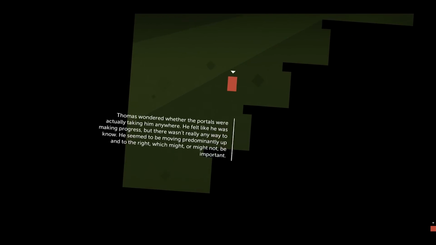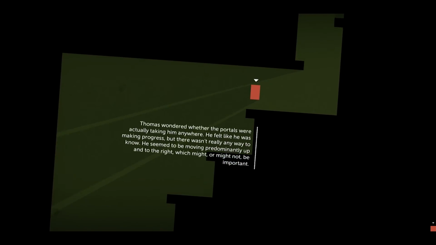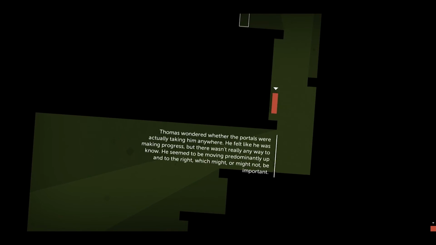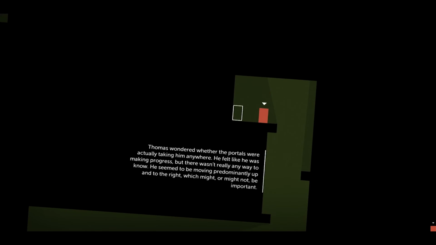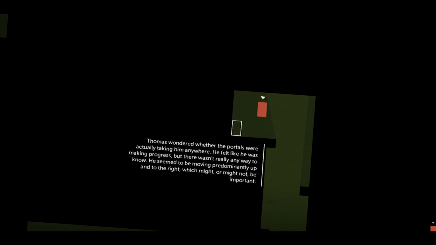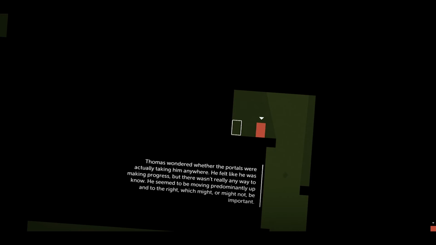Thomas wondered whether the portals were actually taking him anywhere. He felt like he was making progress, but there wasn't really any way to know. He seemed to be moving predominantly up and to the right, which might or might not be important. Up and to the right. That's how it always is, isn't it?